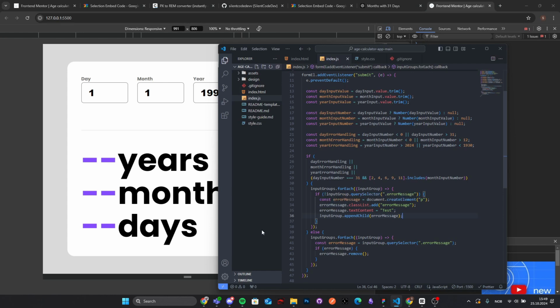So what I'm going to try to explain. First we create an error message, and we create an element with the P, and then we add this. So this is actually P, right? I know the naming is very confusing, but just imagine that this P element is here. So we're adding a class list of error message to the P element. And then the P element, we have the text content test, and then we are appending it. Appending means that we are putting it after the div element, right?